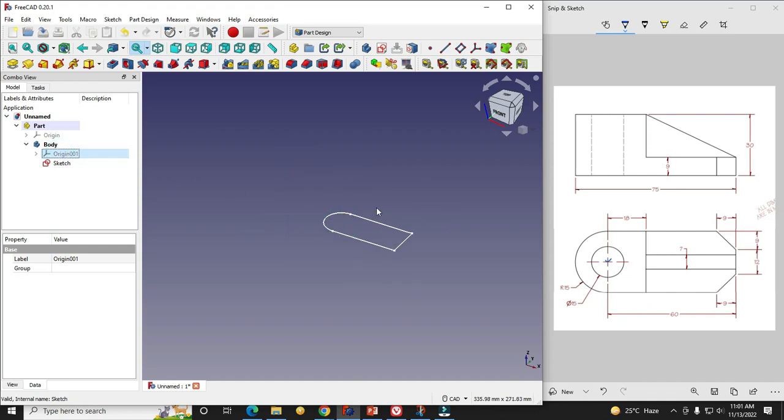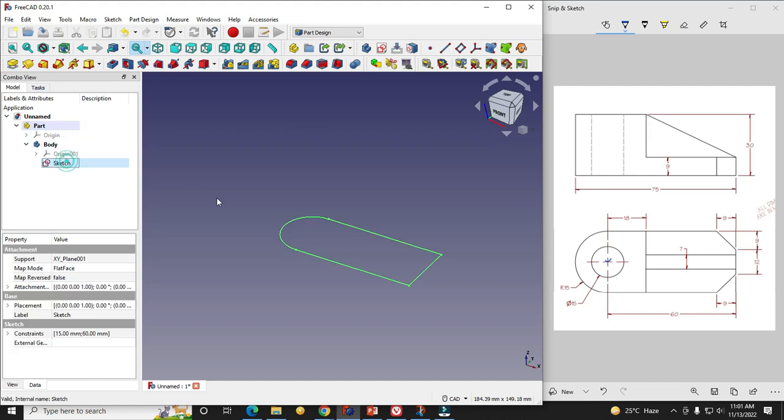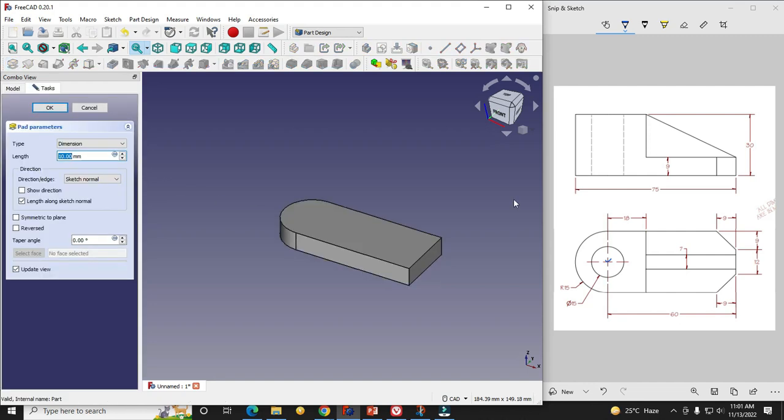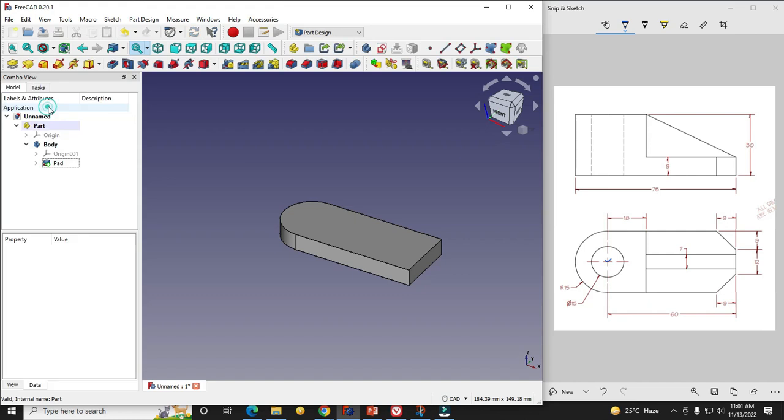Now here in Part Design you will get the Pad option. I first select the sketch and then click on Pad. The pad height is 9 mm, so I will give 9 mm and close it.